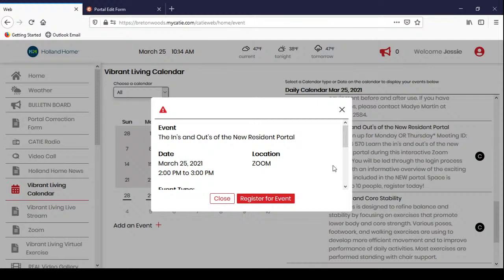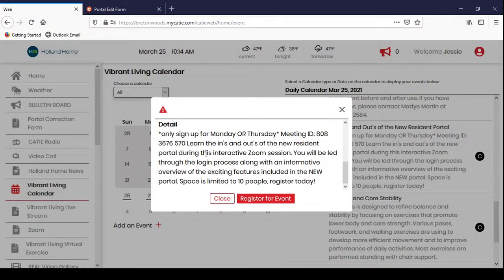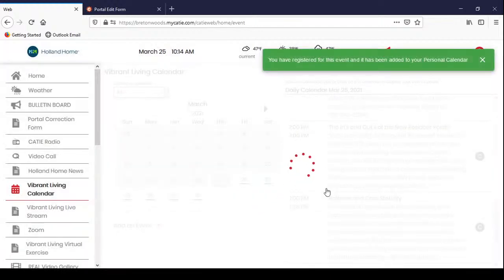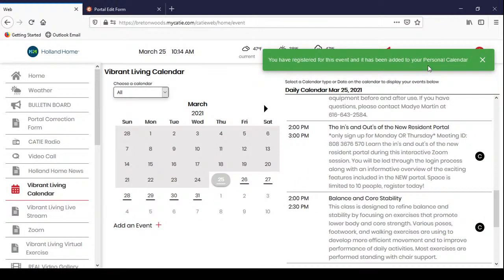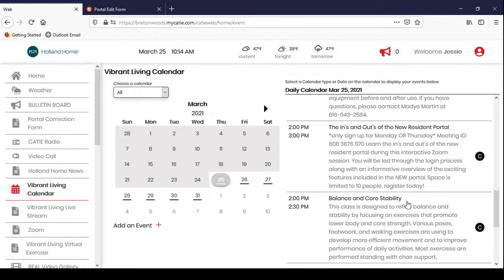So when we click on that event, this little white box pops up. It tells us the name of the event, the date, the time, the location. It's through Zoom. It gives you some additional details. And if you decide, okay, yep, this is something that I want to register for, all you need to do at this point is click register for event. The little red wheel spins, you get a green notification, and it lets you know you've been registered for this event. A notification will be sent to your campus life enrichment coordinator, but that note also said this event has been added to your personal calendar.